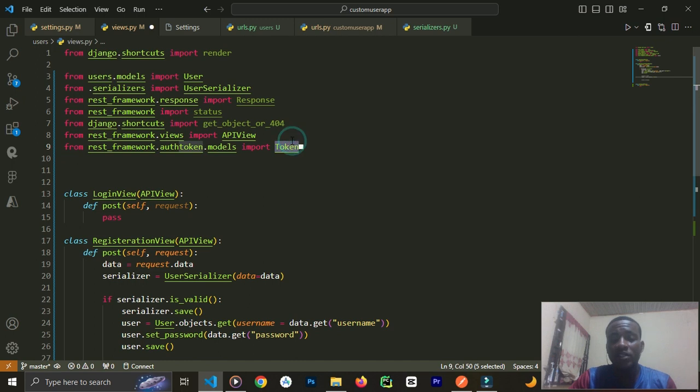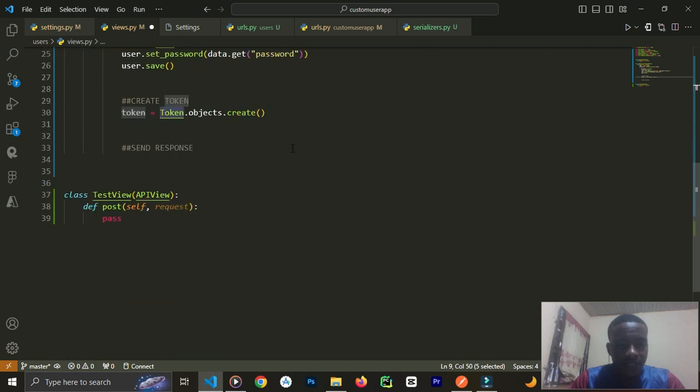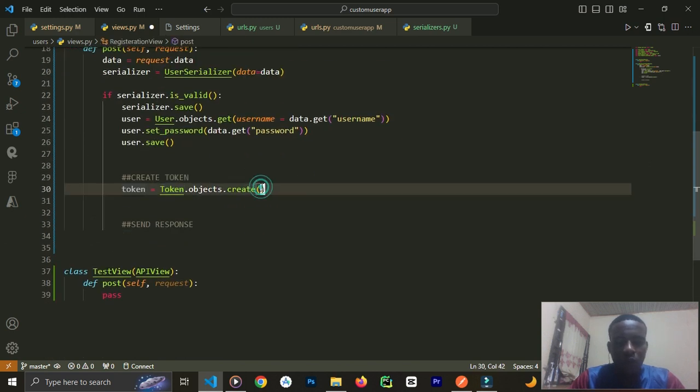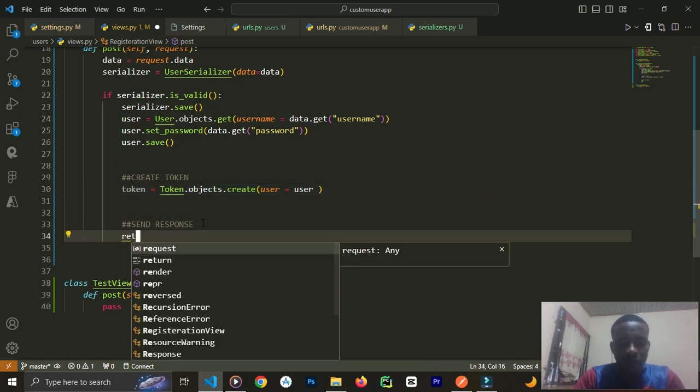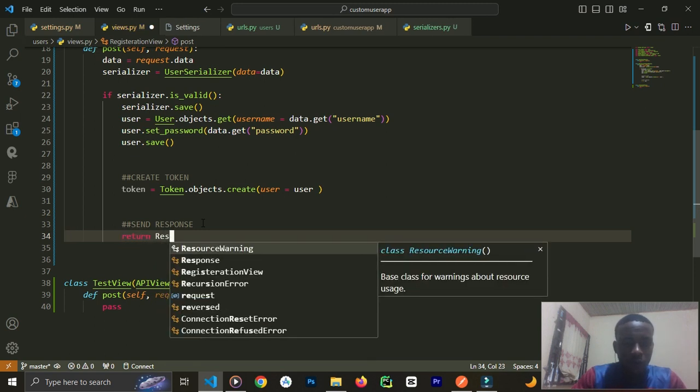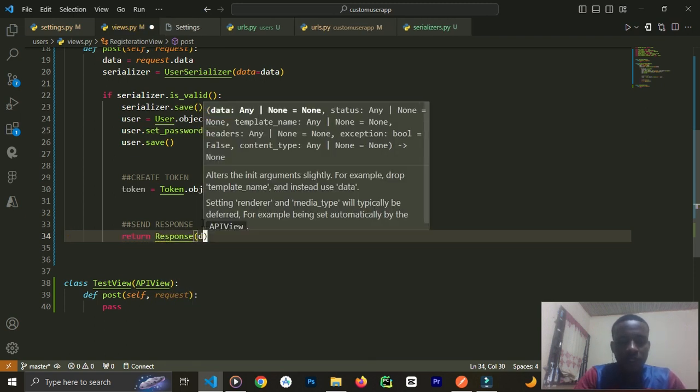So this model is the model that houses our token, right? So if we come here and say Token, then we pass in user is equal to user. So we have created the token right here. Now we send our response. We say return Response. This is why we imported the response data.